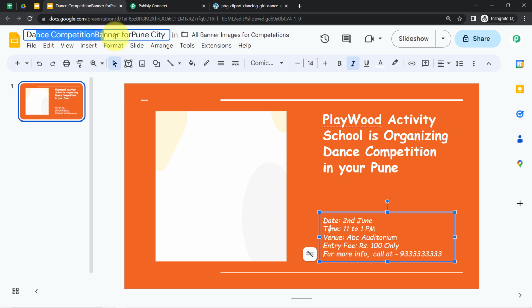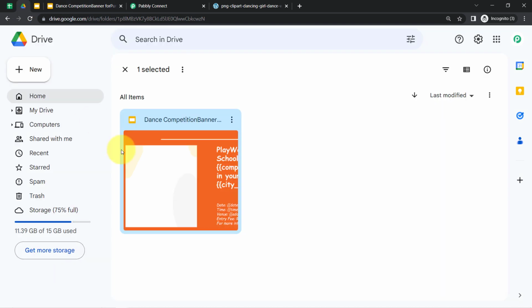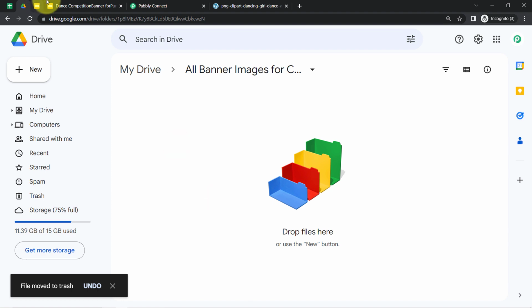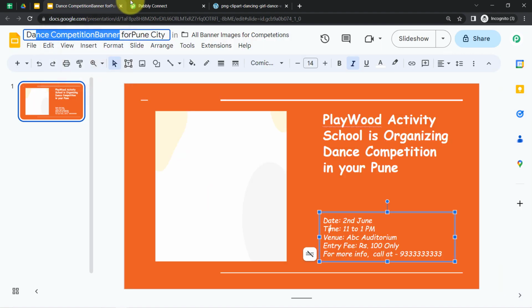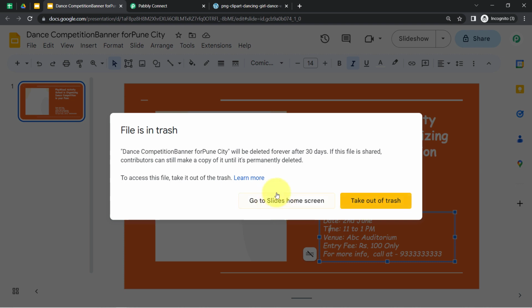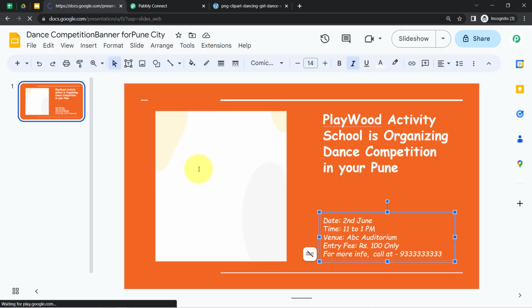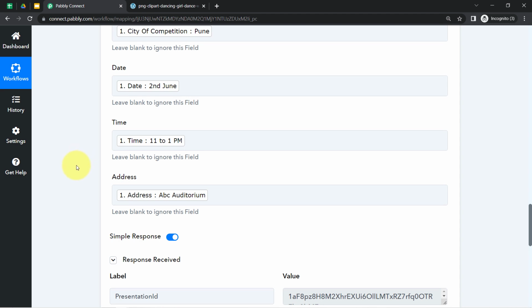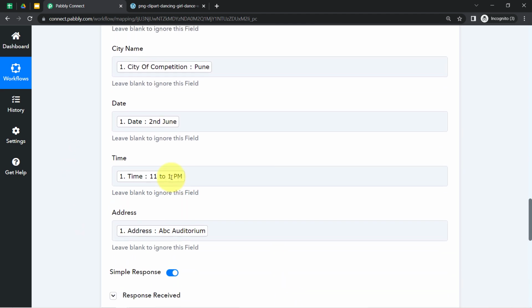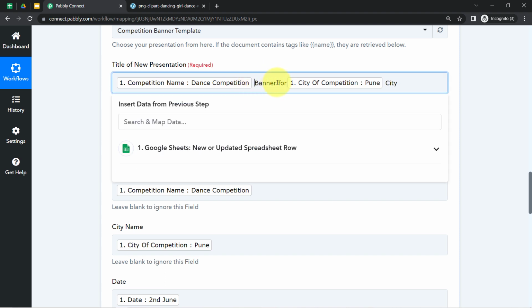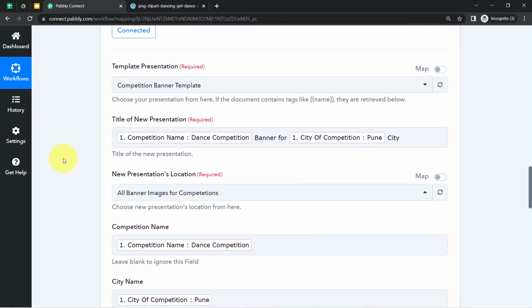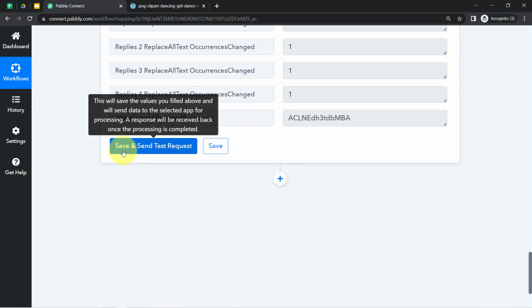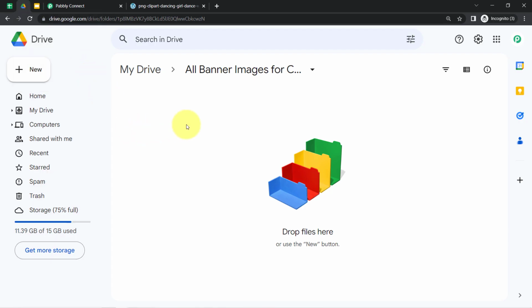And I think in our name there is no space left. So how about I firstly delete this existing slide so that I can recreate it. Alright, so I have deleted that existing presentation. This is my Google Drive folder. I will click on the save and send test request button once again, but before that I have to correct the name, there should be a space between these values. I hope it is looking good. Now finally I'll click on this button once again, and this time the template will look good for sure.